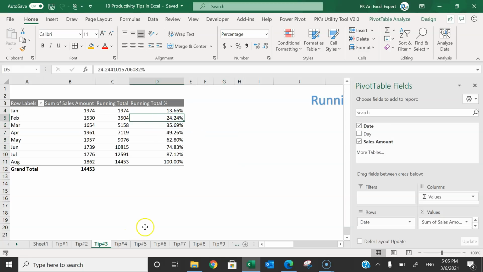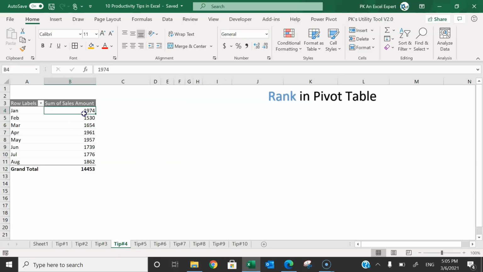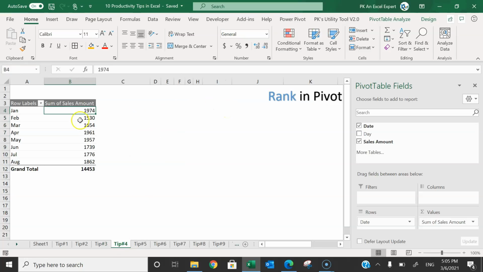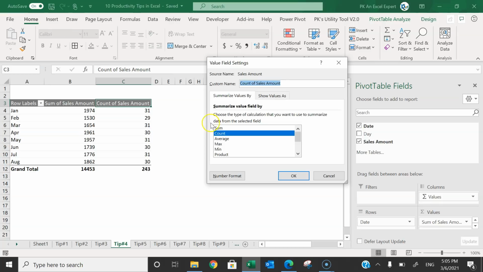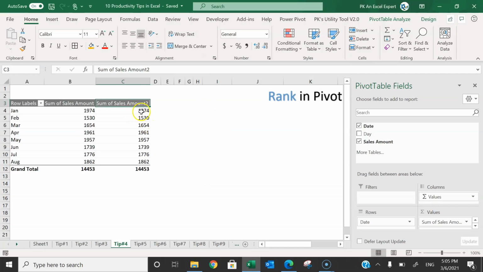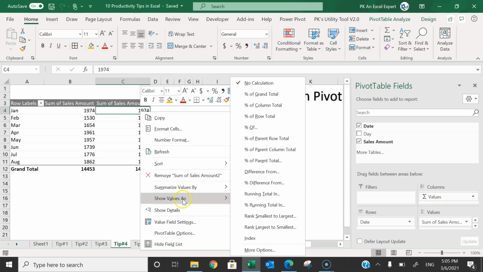Now let's move on to tip number 4. In tip number 4, we will tell you how you can create the rank in a pivot table. Now we have different months. If we want to give a rank to each month, how can we give the rank? So let's move this sales amount again to the values, double click and show sum, and right click, show value as, and this time we will take rank.